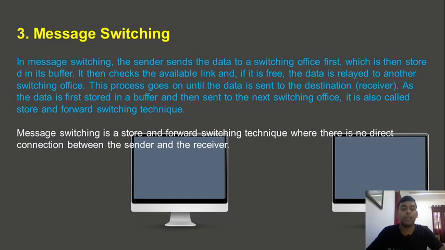Message switching is a store and forward switching technique where there is no direct connection between the sender and receiver. Always keep in mind, in communication there will not be any direct connection between the sender and the receiver. It is impractical, it is not feasible, because a very large length of cable and highly sophisticated technologies are needed, right? It would be a very tiresome task for us. Just think of it.